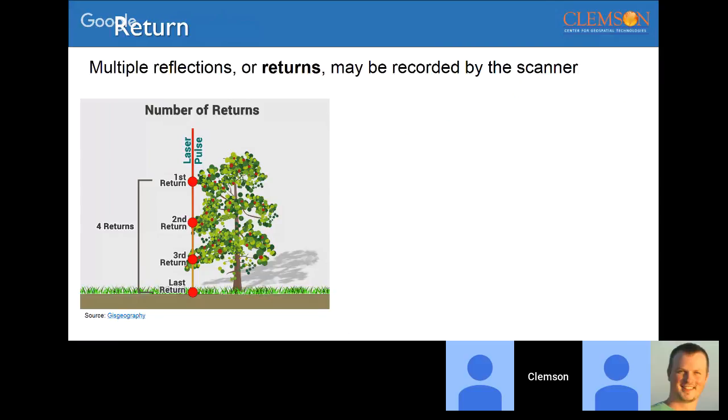But if we have, say, a tree, part of that energy could be reflected from the top of the tree, from the canopy. Part of that energy may penetrate through the leaves. So we can actually have another reflection coming from within the tree, or from the ground surface. Some of that energy may actually reach the ground and then reflect back up. So here we have the potential for multiple returns in our data. And you'll commonly see the last return comes from the ground surface.